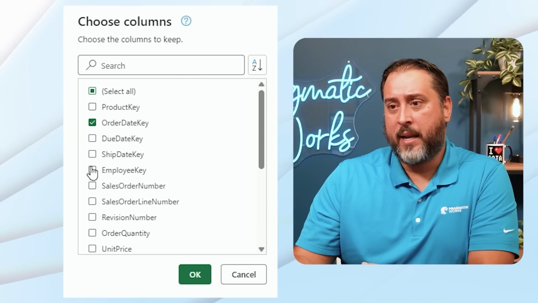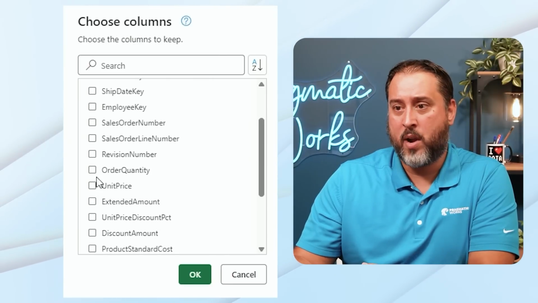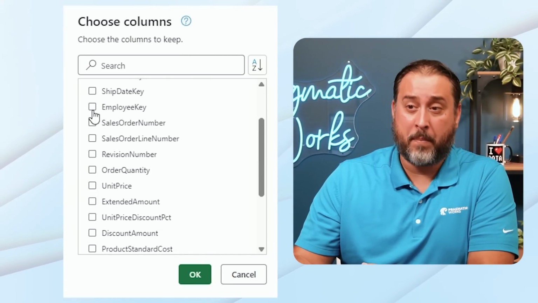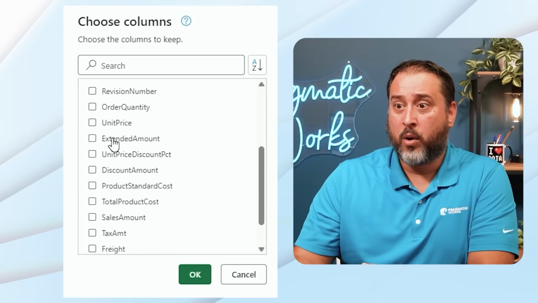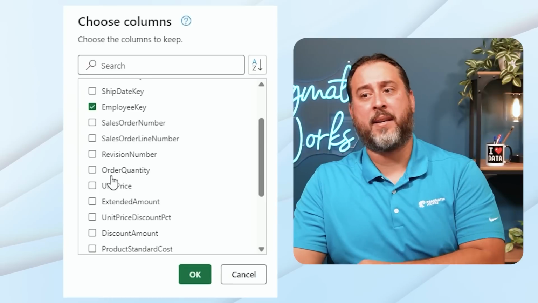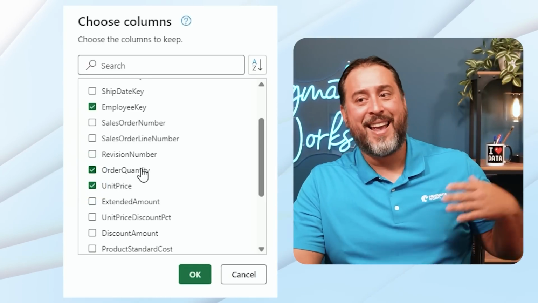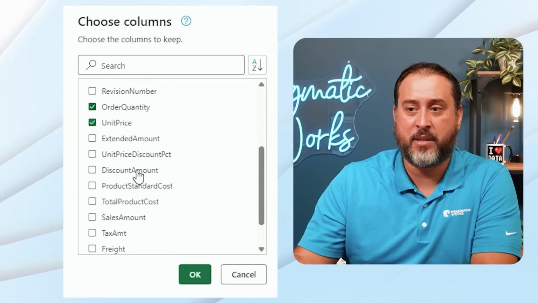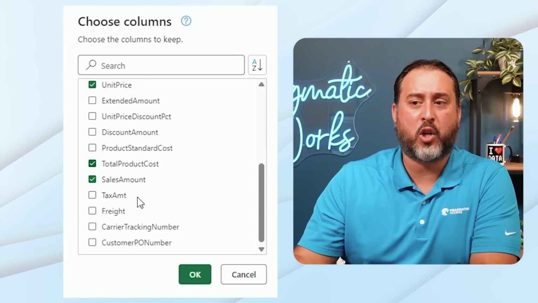We're also going to bring in, continuing downwards, our employee key. Pretty important, we need that one there. We're going to go ahead and grab some of the metric related stuff. Now our information is basically going to be based off of sales amounts, but I'll still include order quantity, unit price, in case anyone wants to go back and leverage that as well and find our sales amount. And why not, we'll do total product cost as well.